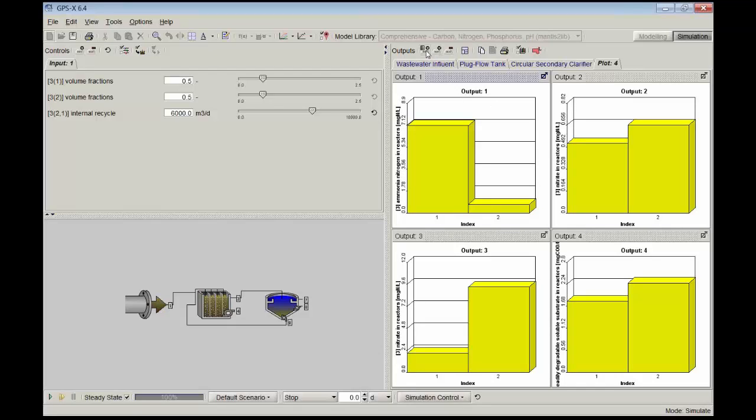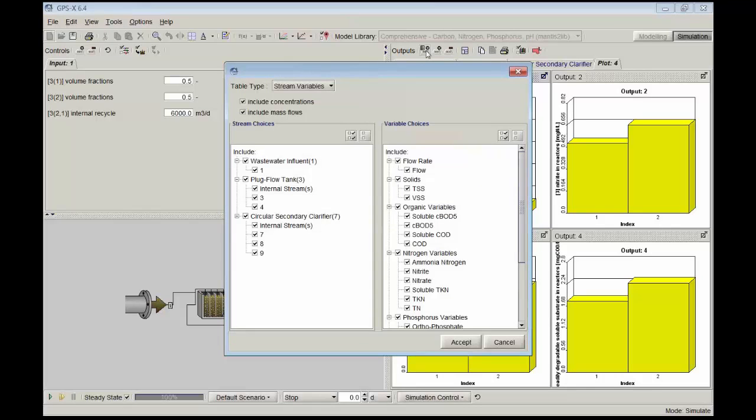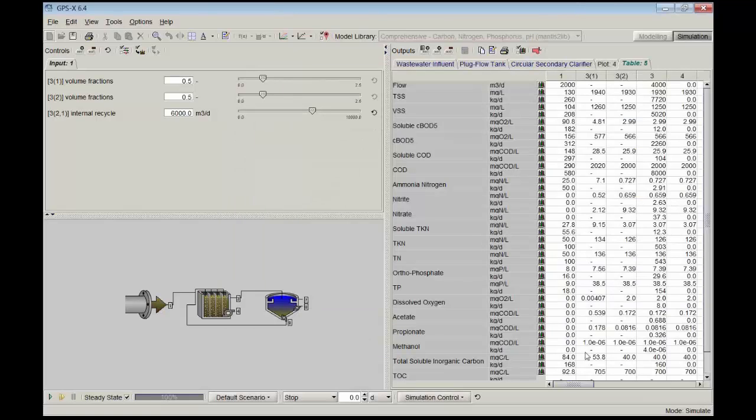I'll also briefly mention this. This is a relatively new feature in GPSX, the Table tab. You can click here. You can create a table that plots all of the types of variables that you would like to see for all of the objects that you would like to see in the GPSX layout. I'm just going to leave everything turned on here, but you can create a table such as this. This is now plotting ammonia all the way throughout the whole plant.